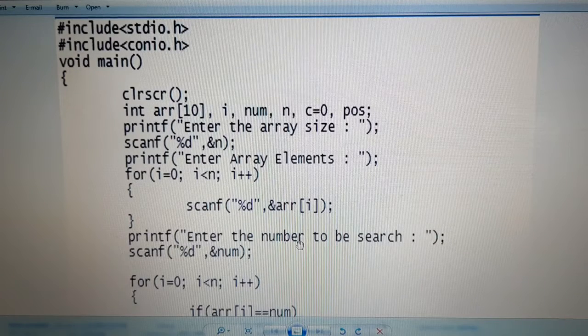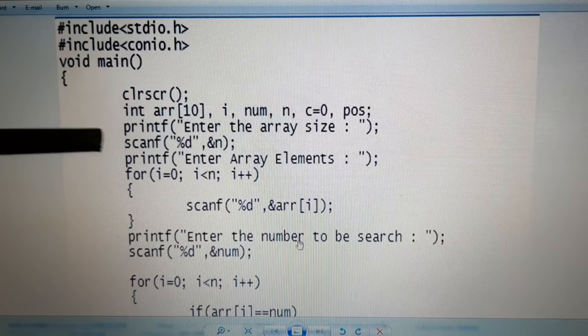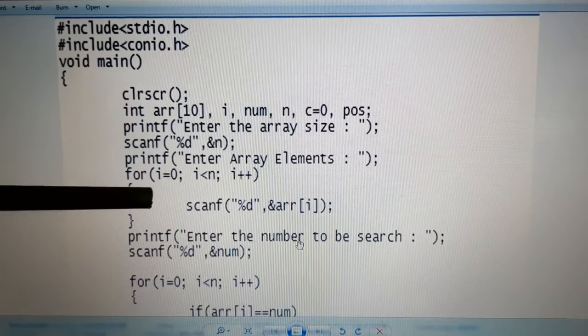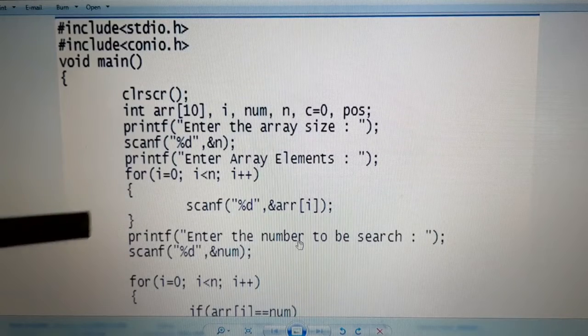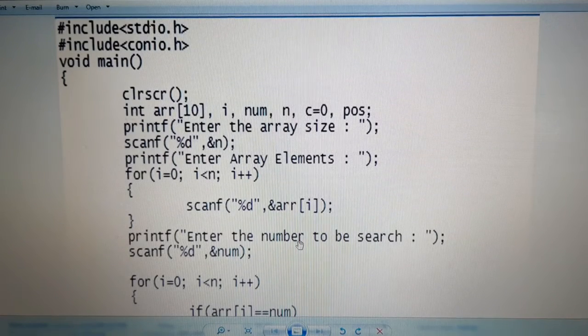After these variables, I have declared two important variables: c, which stands for a flag variable, and another variable named pos, which is used to locate the position where the search element is found. The next steps are reading the limit of the array and storing it into the variable n, and then reading the elements into the particular locations of the array. The next step is to enter the search element and store it in the variable named num. This is all about the declaration side and accessing input from the user.